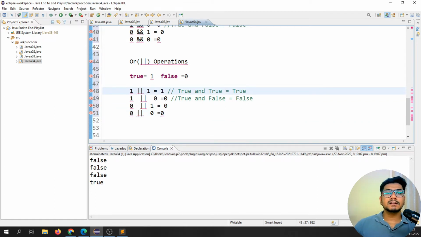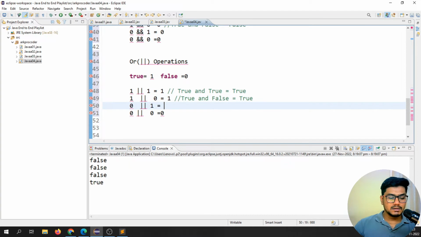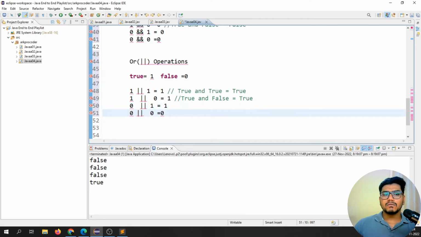1 or 1 is going to return 1, that is true or true is going to return true. And 1 or 0 is going to return 1, that is true or false is equal to true itself. Again 0 or 1 is equal to 1, that is false or true is equal to true itself. And false or false is equal to false itself. So this is how the things work. This is about the OR operation.